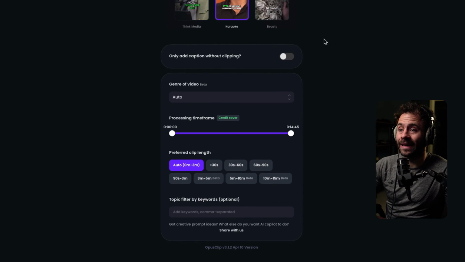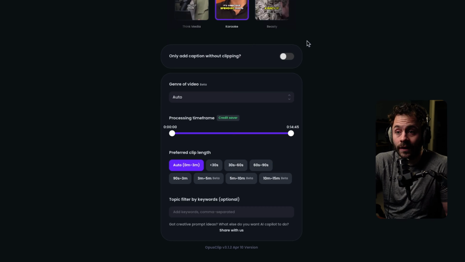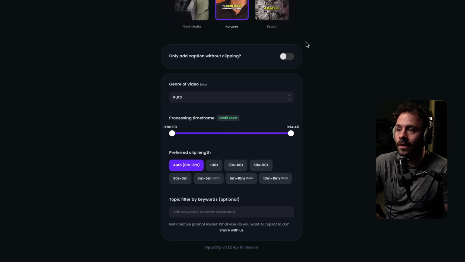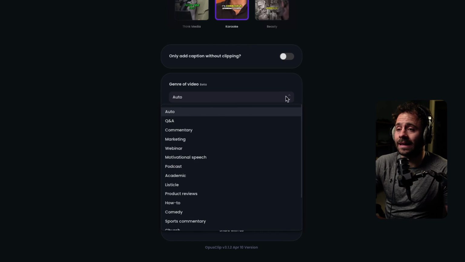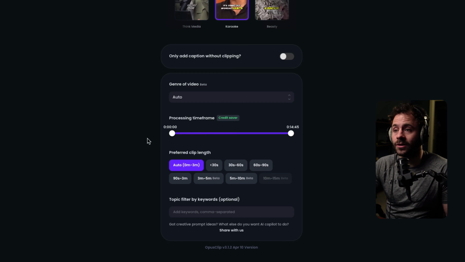Next, we can decide to only add captions without clipping. This is great if you're just uploading an existing short video and we want to just add our caption template. We can then select the genre of the video and then dictate if we want Opus to only look for clips in a specific segment of the video. I'm personally just going to leave this on the max duration.